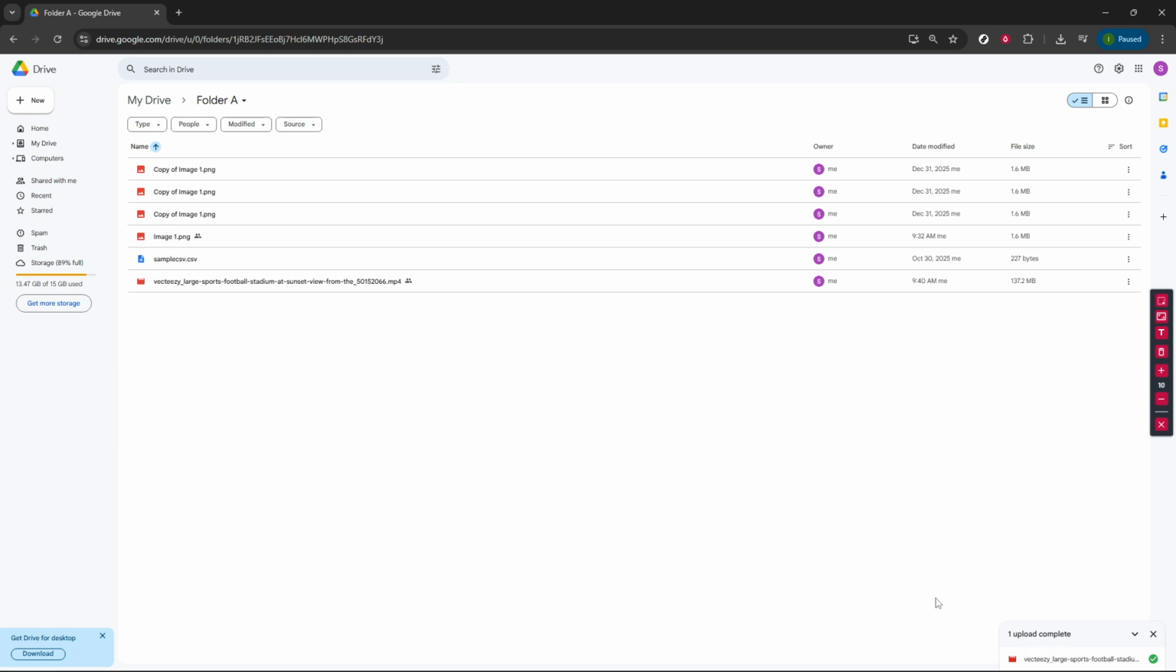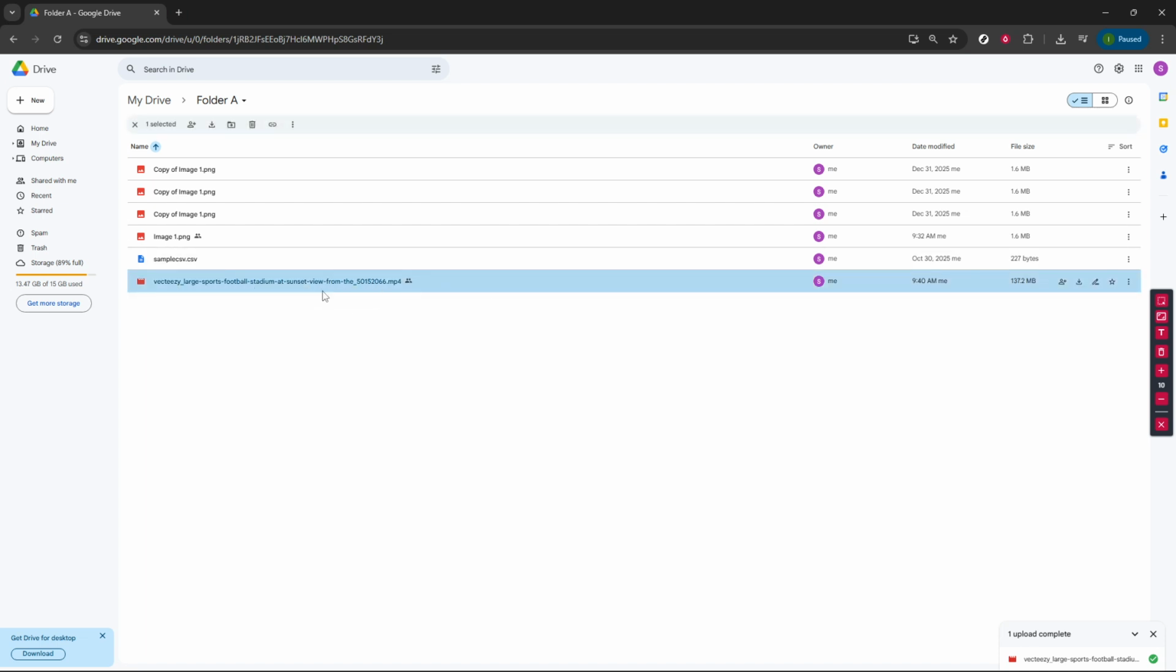If the file is very large, consider staying connected to reliable Wi-Fi and keeping your device awake so the upload doesn't pause. When the upload is done, locate the file in your drive. Right-click on the uploaded file and select Share. This opens the sharing window where you'll control who can access the file and what they can do with it.